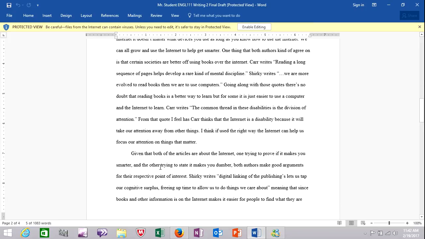And if you're telling me, Carr writes, reading a long sequence of pages, etc., you don't have to put in a citation right here at the end because you've already told me who said it. So if you're introducing the sentence with the author's name, don't put in a citation at the end. It's unnecessary. It's kind of redundant.